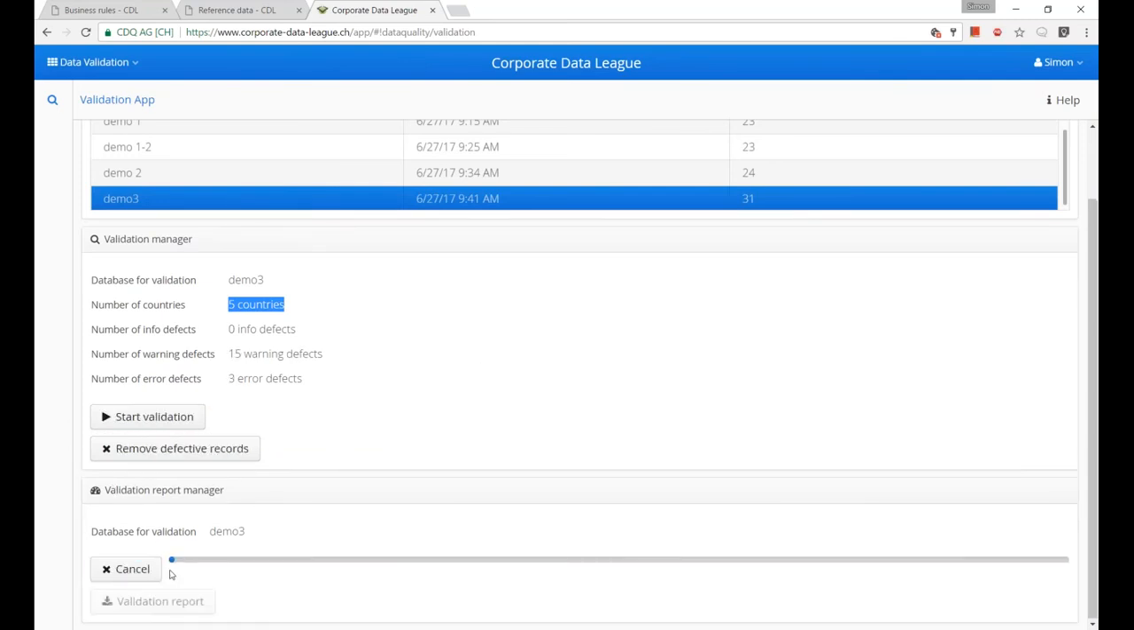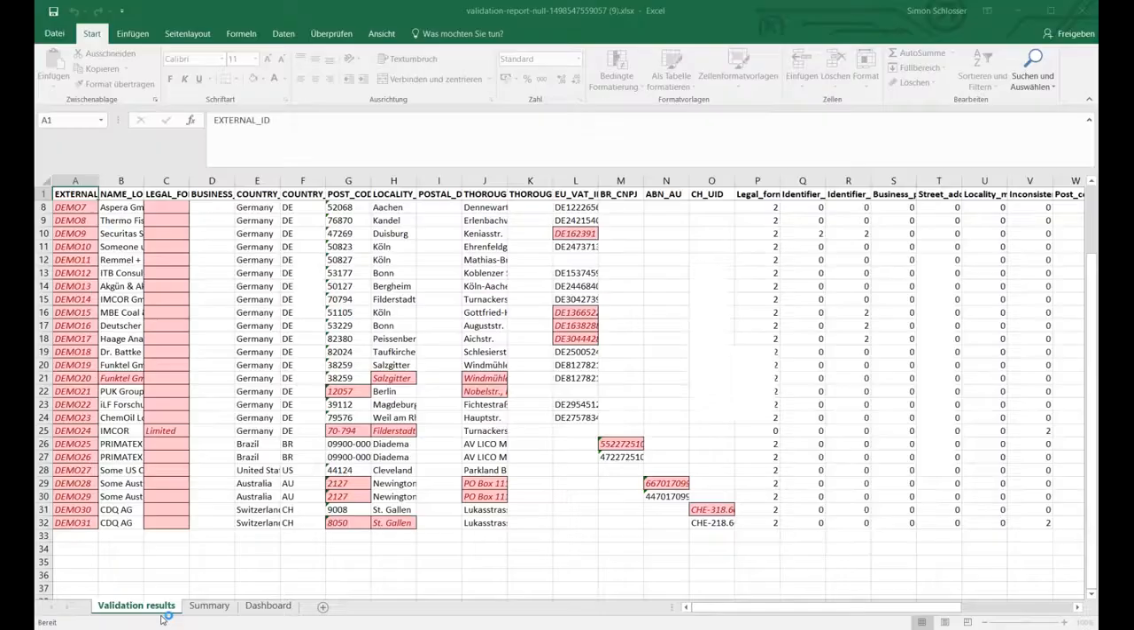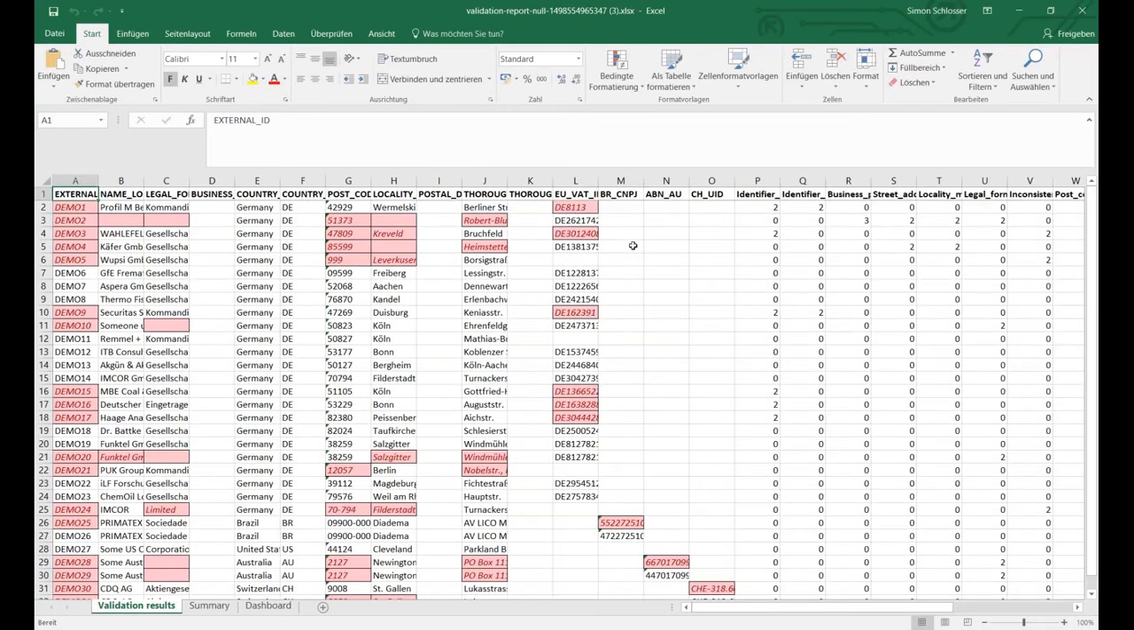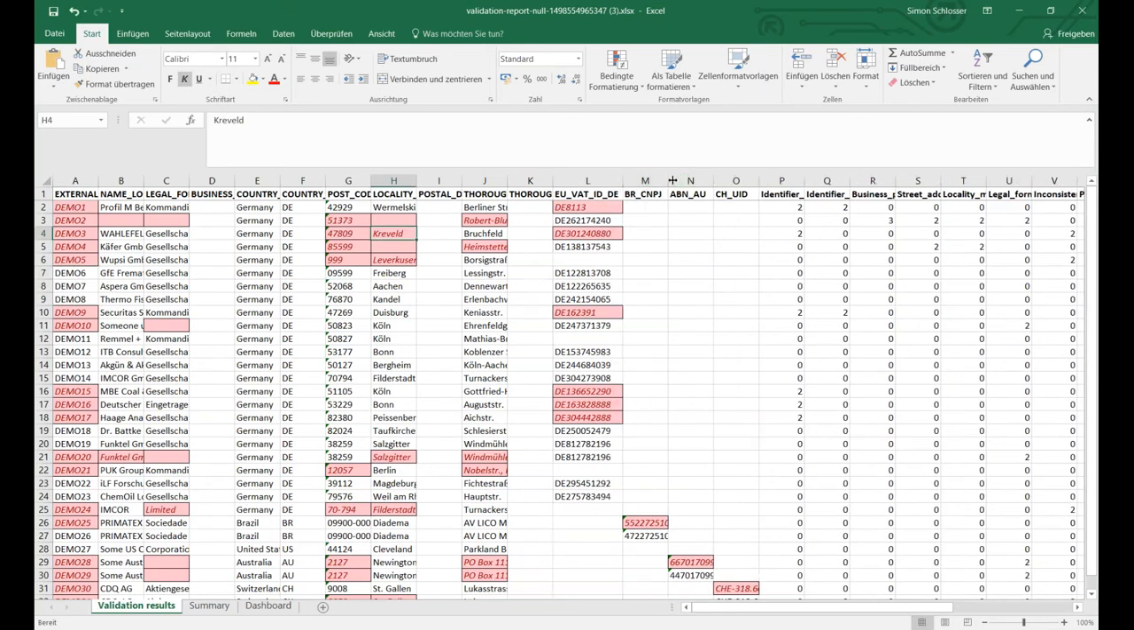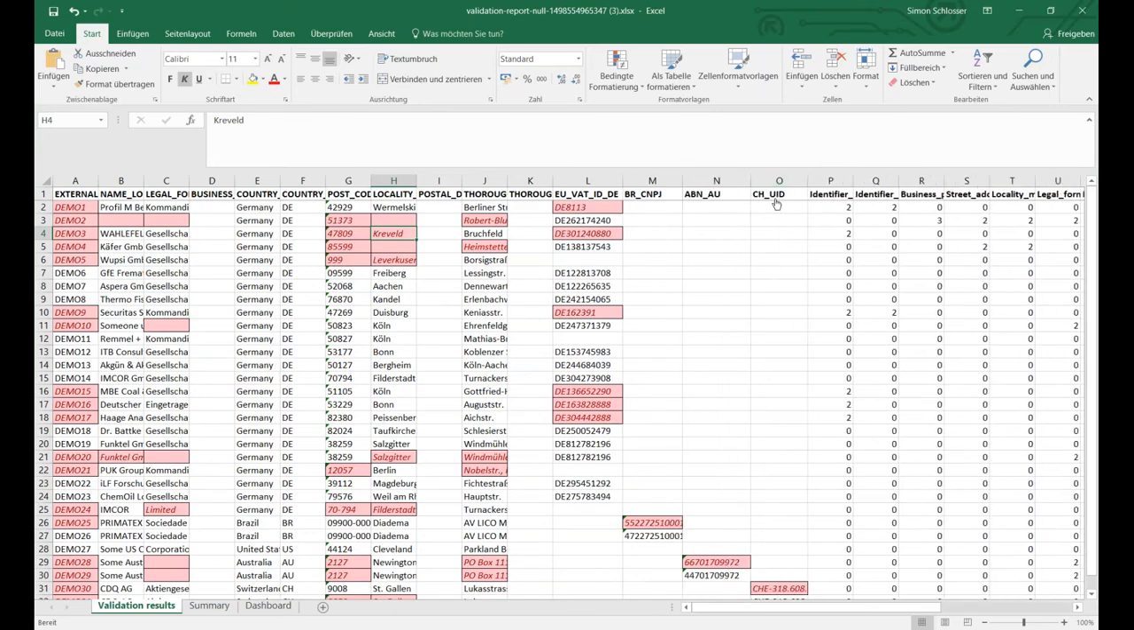And after having finished, I create another report. I download it. And you see here, this is the result that we get now. So there are some records that have no defects. There are again the records that have the same defects as before because I've changed nothing here. And you see additionally here the EU VAT ID, the CNPJ in Brazil, and the Swiss UID.